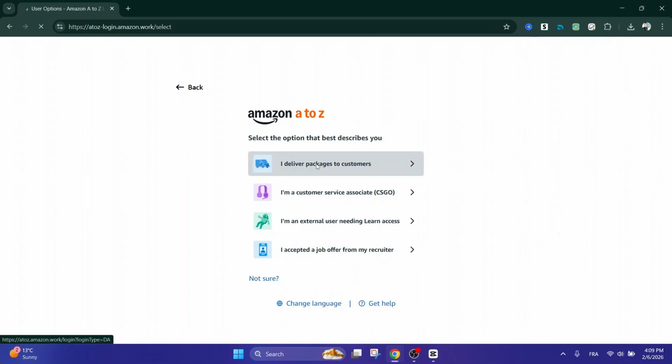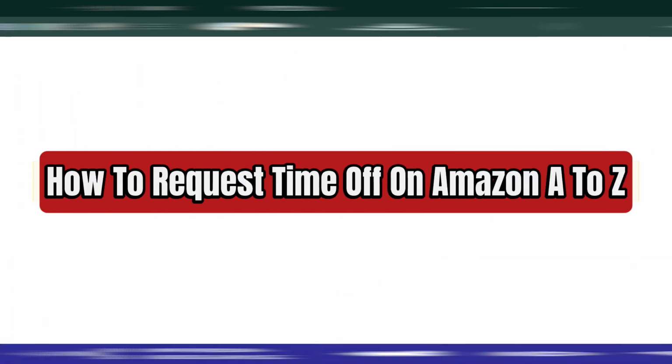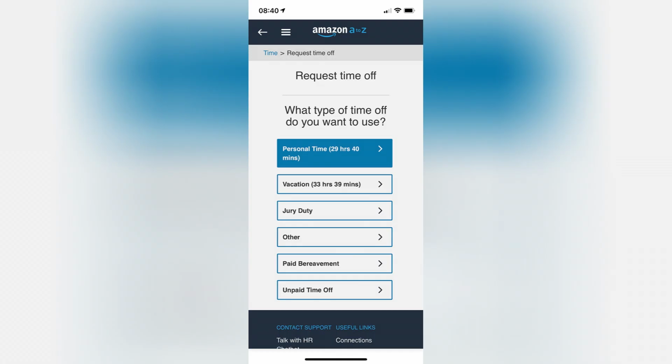Today we're going to see how to request time off on Amazon A to Z. The Amazon A to Z app lets employees request PTO, vacation or unpaid time off directly from their phone.